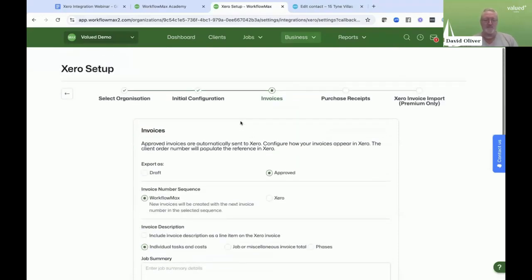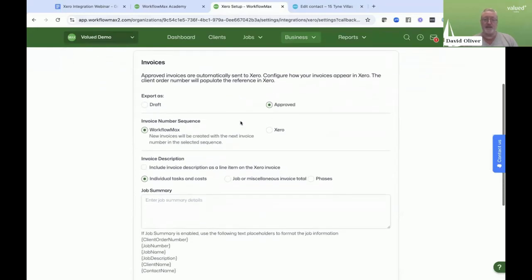When we click next, we're now talking about how we deal with invoices. Approved invoices in Workflow Max will automatically be sent to Xero. What do we want to do with them? Do we want to send them through as approved invoices?